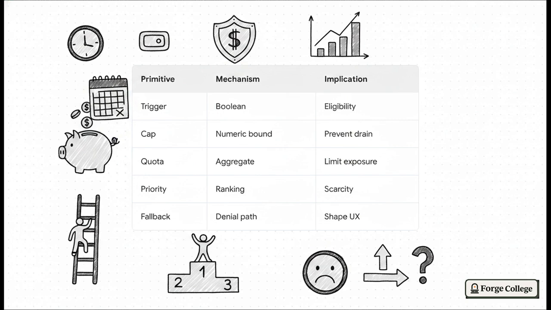First, you've got triggers, which figure out if a transaction even qualifies for sponsorship. Then you have your limits, caps, which control your maximum exposure per transaction, and quotas, which put a ceiling on your aggregate spend over a set time. You've also got prioritization, which ranks requests when the budget is tight, and finally, fallback rules, which determine what on earth happens when a sponsorship is ultimately denied.